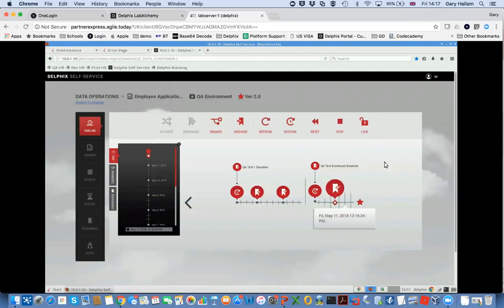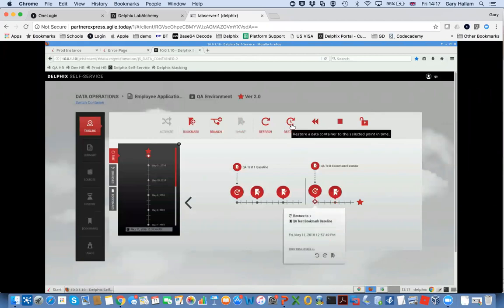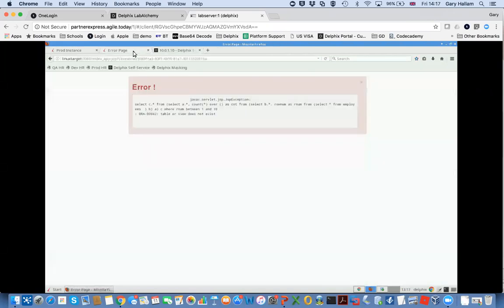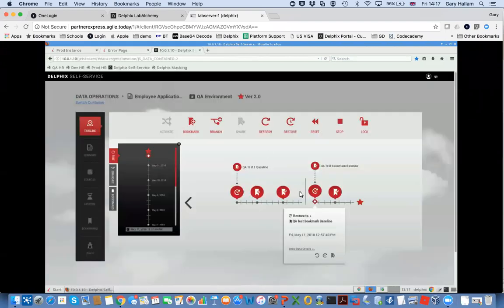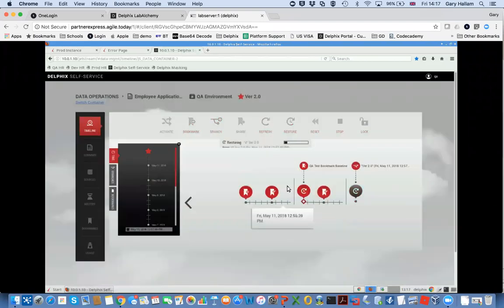And now what I want to do is get my test team working again. So what I can do is go back, or rewind, to this point in time. I can restore my data set to that point in time. If you recall, in the QA environment we've got this error. I'm going to go into the system and say restore my data set back to the bookmark point in time, which I set before we started that testing. So whilst that's restoring, we can start to take a look at the features of the data pod.